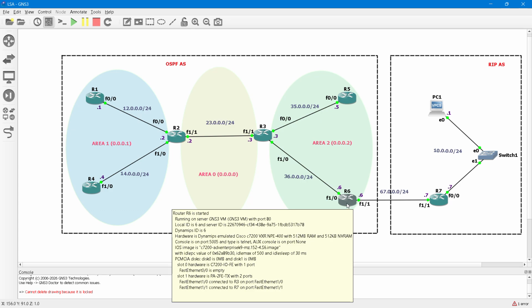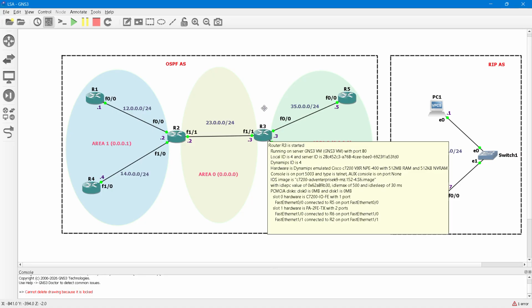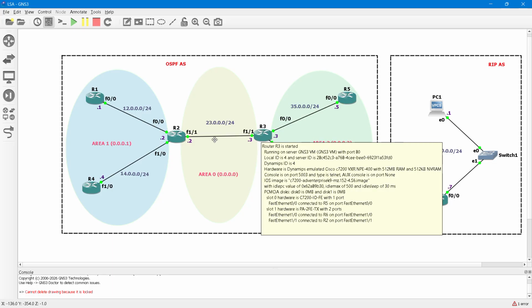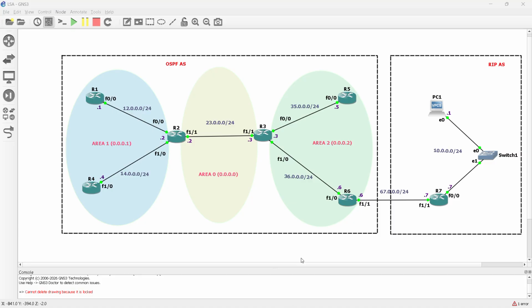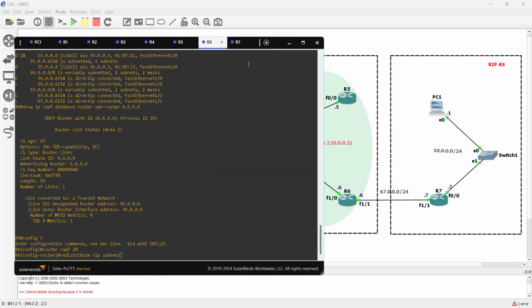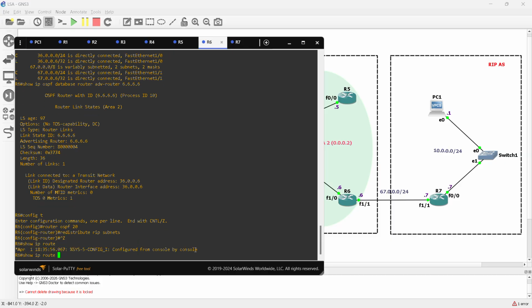And as it will become ASBR, we can see that in its router LSA that it has set itself to ASBR. R3 will catch that and will generate, as it is an area border router, right? So it will generate type 4 LSA. So redistribute subnets. After that, we'll go and check show IP route.